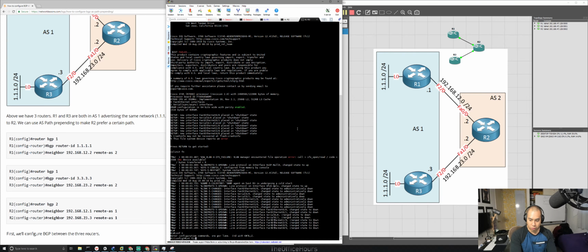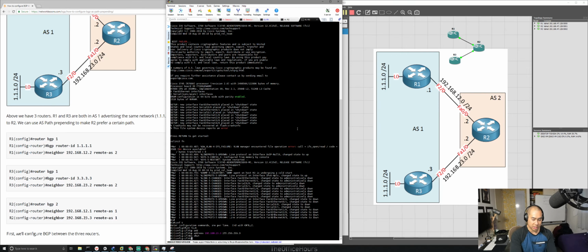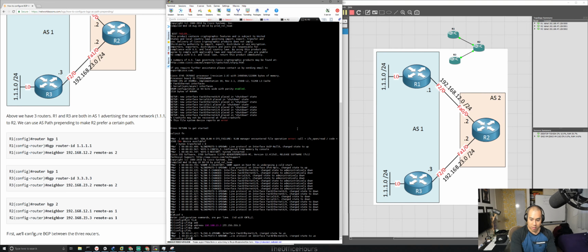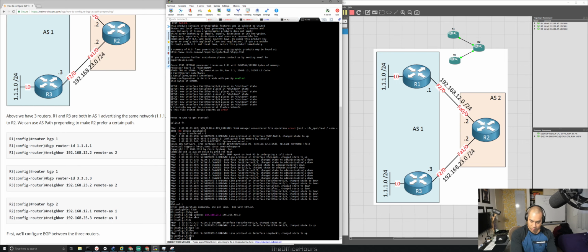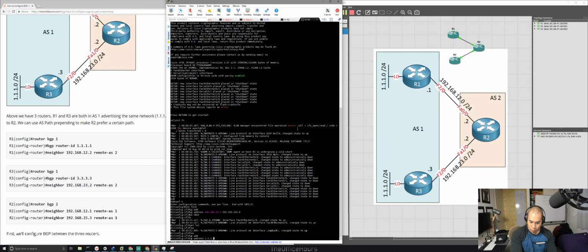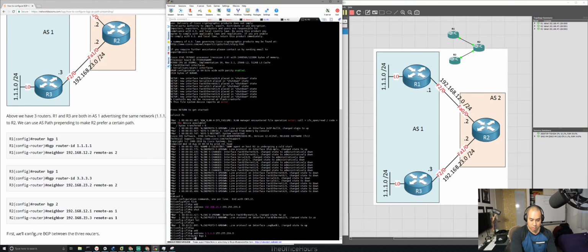Configure its F2/0 interface with an IP address of 192.168.23.3, same subnet mask, no shut. It looks like it has a loopback address, the same address that we can also see on R1. So loopback 1, IP address 1.1.1.1, or actually 3.3.3.3, right? Yeah, 255.255.255.0, and we'll configure BGP with autonomous system number 1.